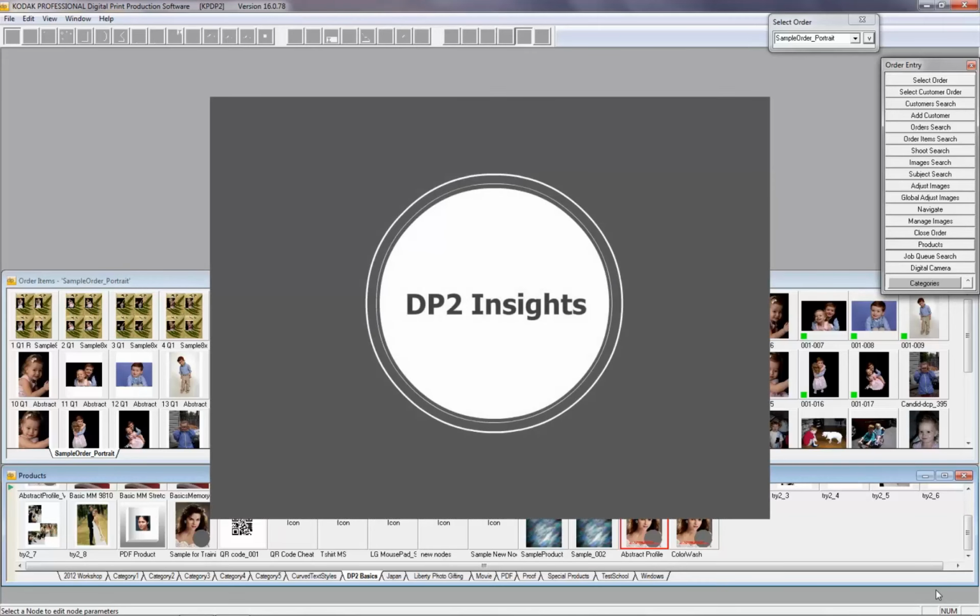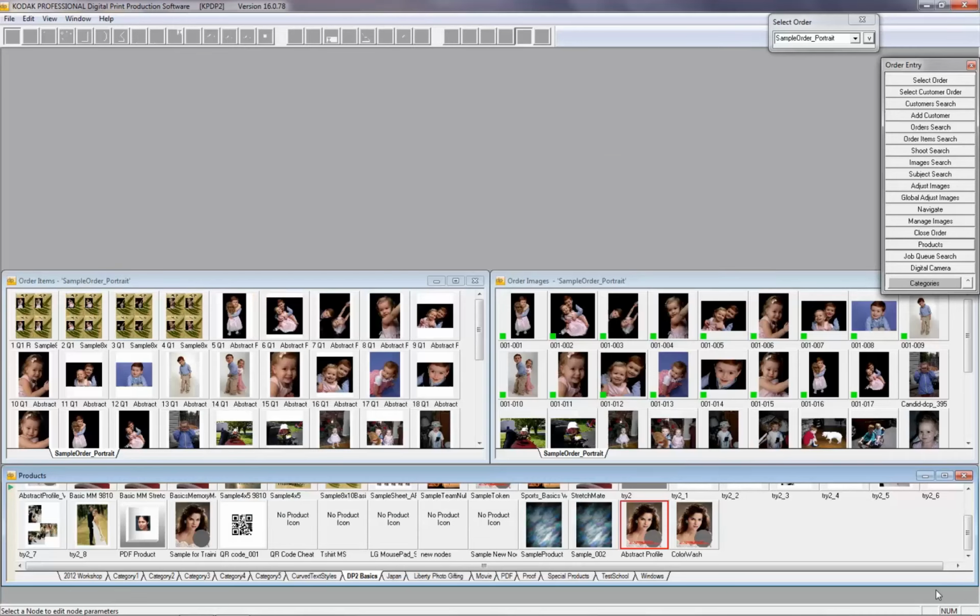Welcome to DP2 Insights. In this video, we're going to focus on color management, specifically the abstract profiles that were implemented in DP2 version 16. An abstract profile allows you to manipulate or modify the color of an image in an ICC compliant workflow. They are applied in DP2 after all the other image corrections, at the time the image is rendered.